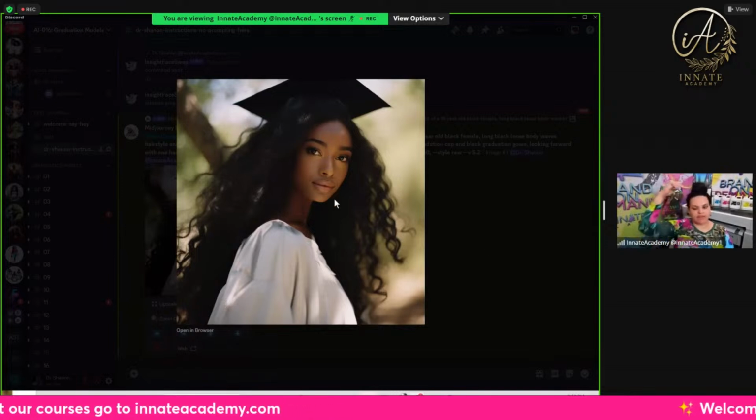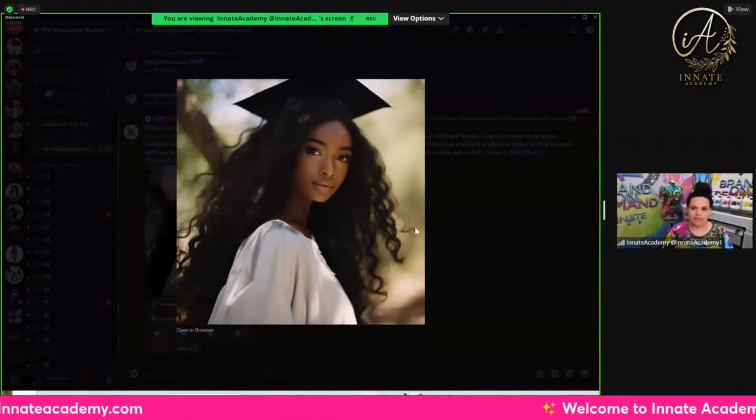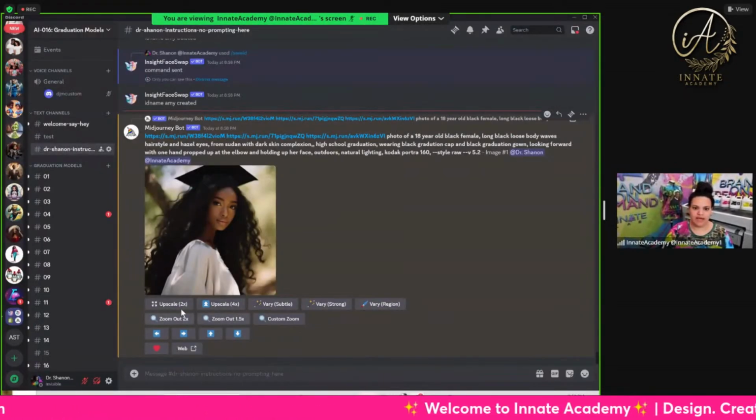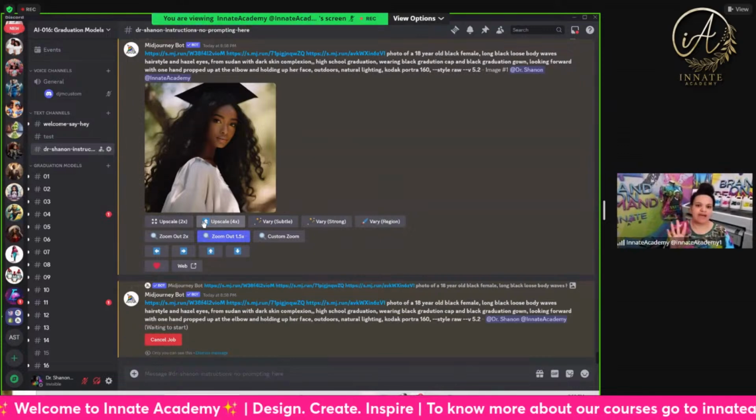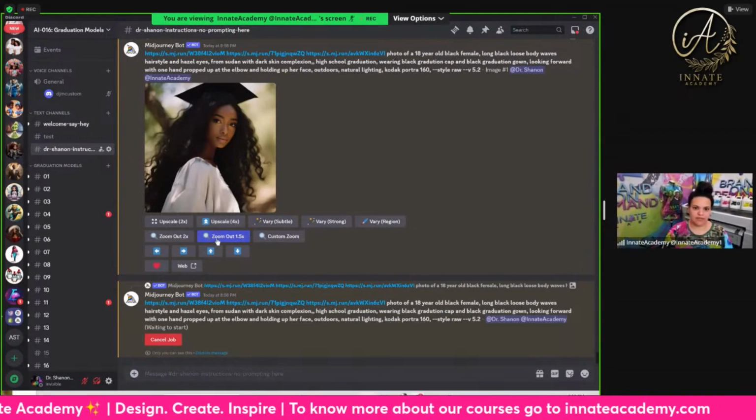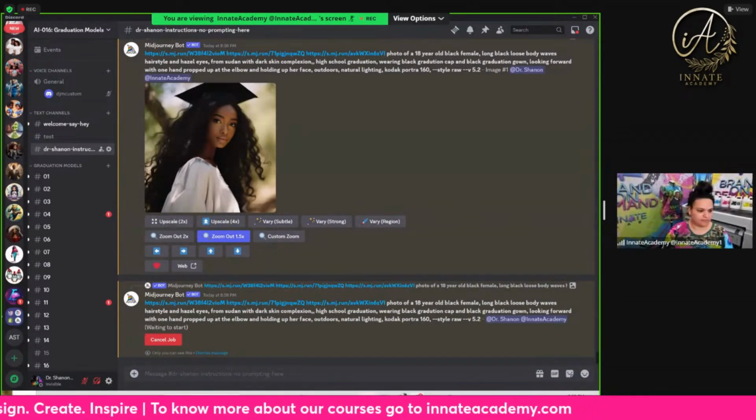So what I'm going to do is zoom out a little bit because I want the top of her graduation cap. So I'll take that one and I will zoom out by 1.5. Zooming out by 2.0 is zooming out a little too much. And like I said, my goal is to have 4 images. Okay, so this would be my third image that I have here.